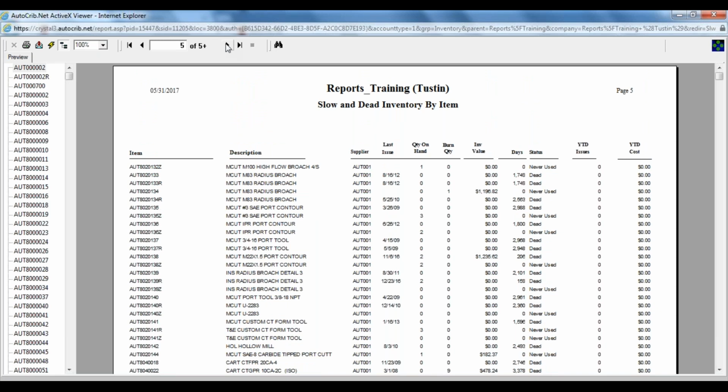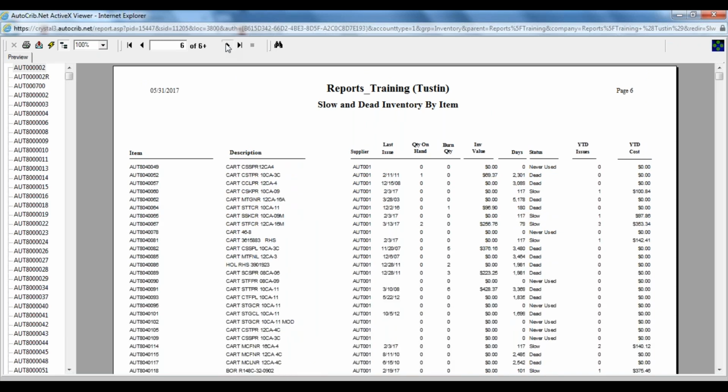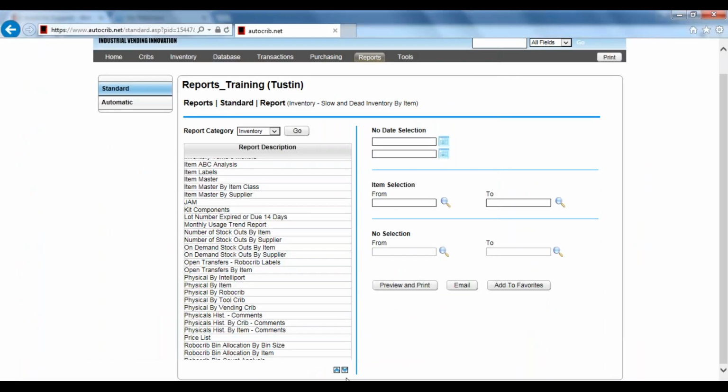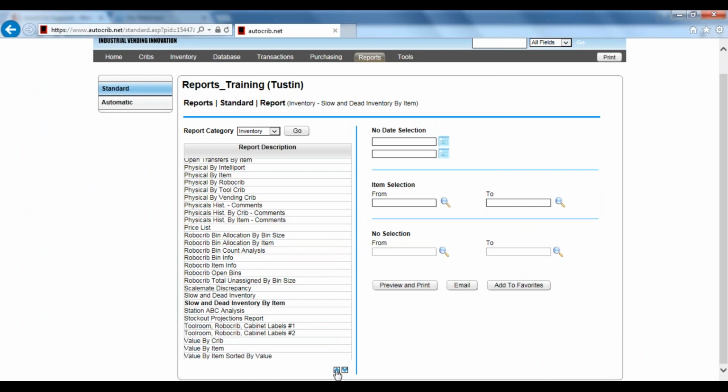So this is a really useful report here. So it could let you know if you might need to maybe take some of the items out of the machine and replace them with higher moving items, for example. And we will take a look at how to do that in the AutoCrib software as well. So this is your slow and dead by bin. So another good report here to look at is the inventory turns report.